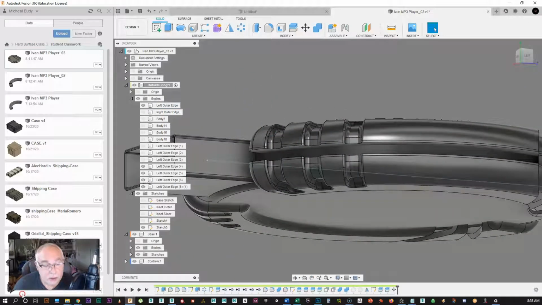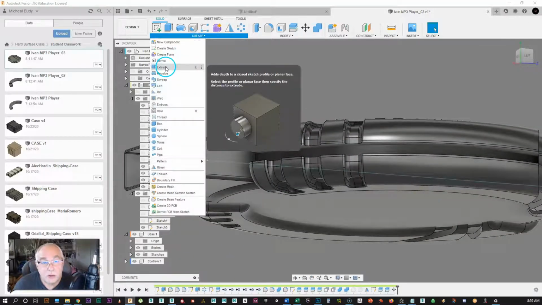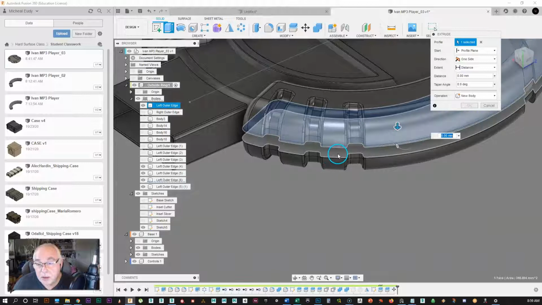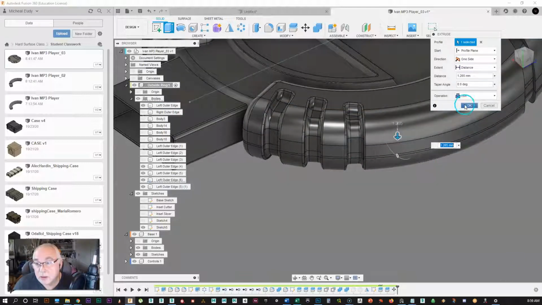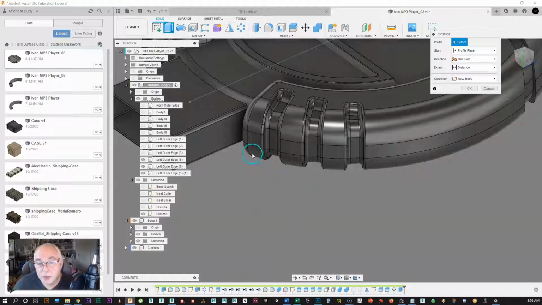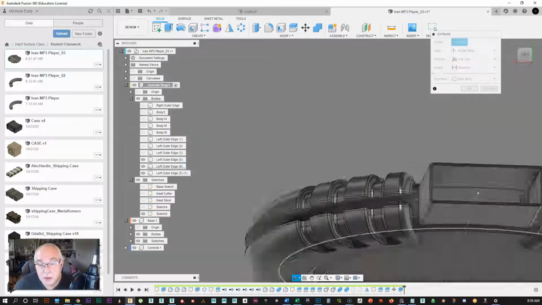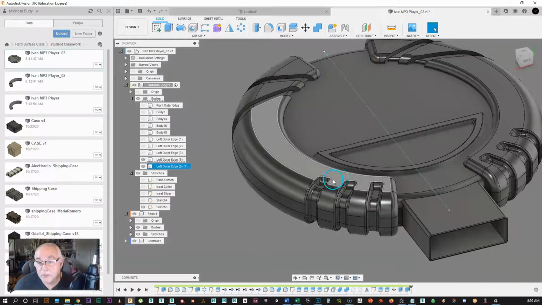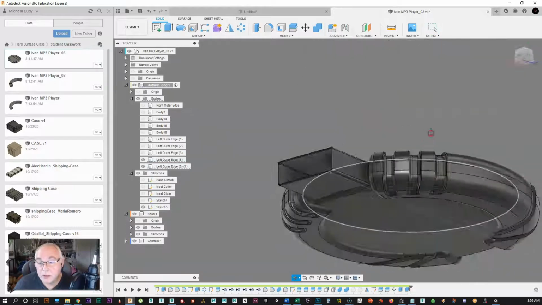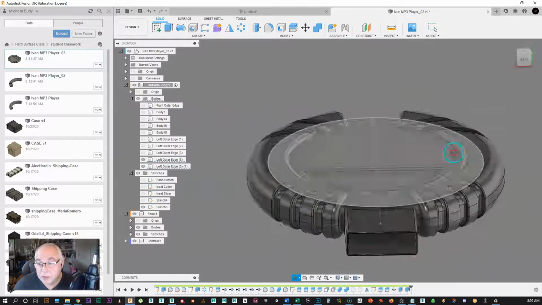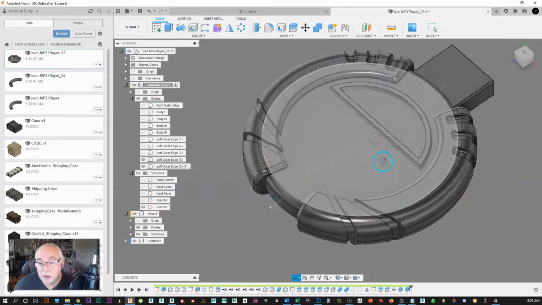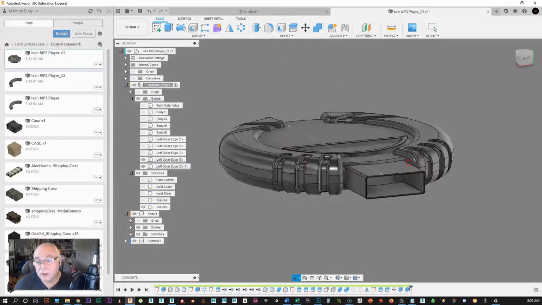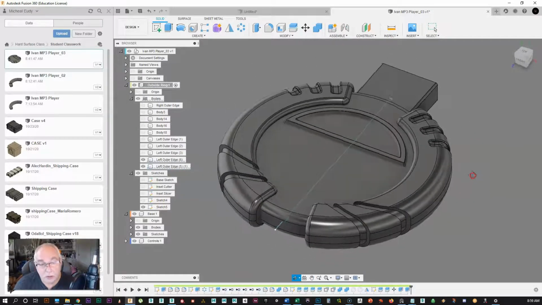And then, okay, so then I can go and extrude and go from there to there. And then let's repeat the extrude. Go here, there. Okay. There we go. Okay. So we're looking pretty good.